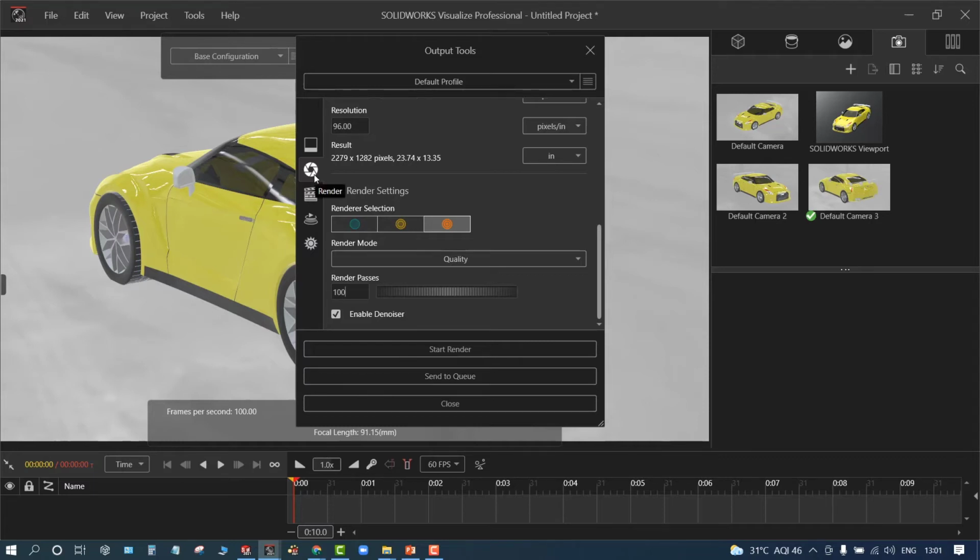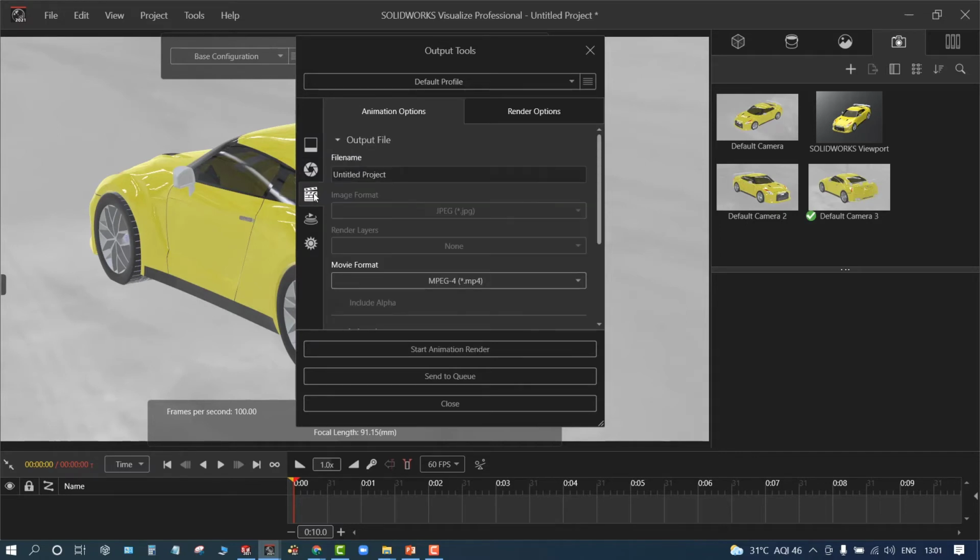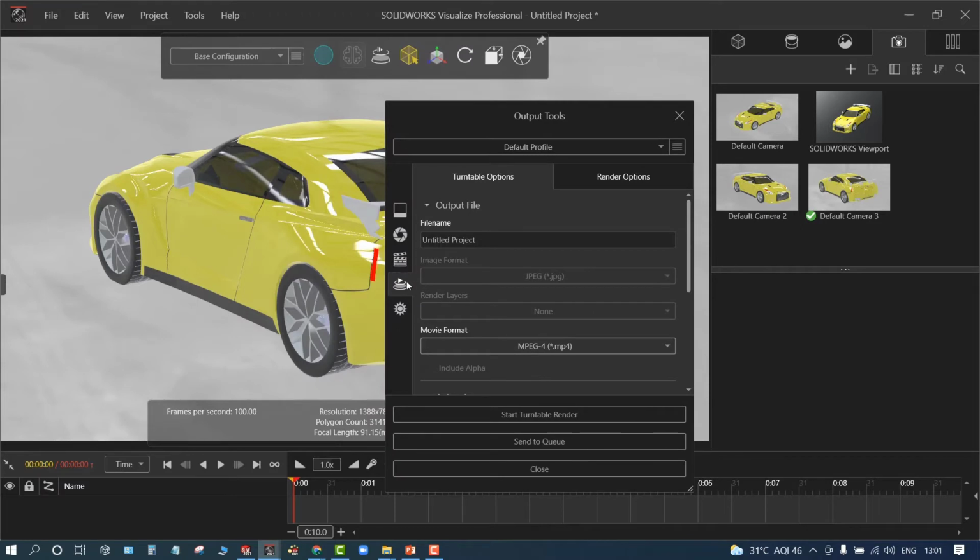So this is about adding single high quality images into outputs. For example, if you want to generate the animation, you can go ahead with this. And if you want to generate the turntable which I have showcased here, that is also possible.